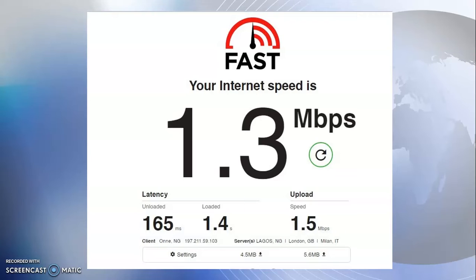Oftentimes your host might be experiencing internet hitches and you feel it is from your end. So how do you reconcile this? You run an internet speed test to actually know that from your end you are okay with your service provider, and then that will give you a clue that the challenge at the moment is not from your end.